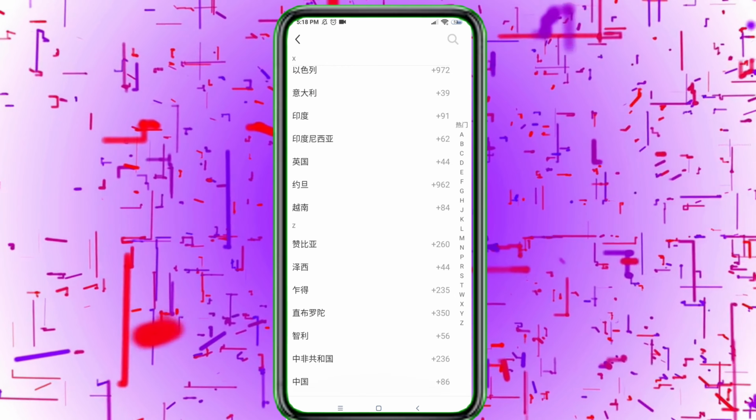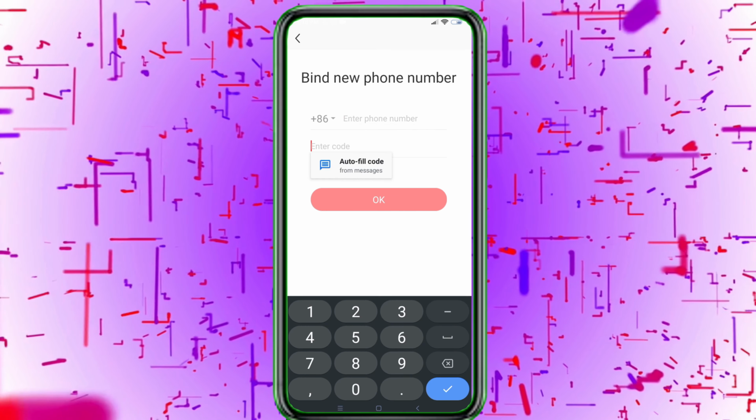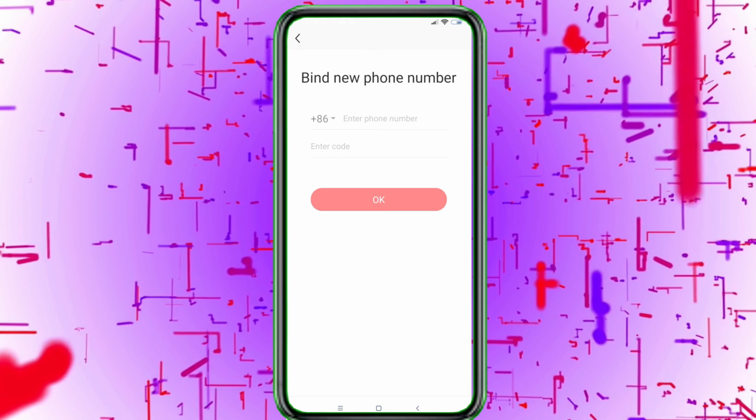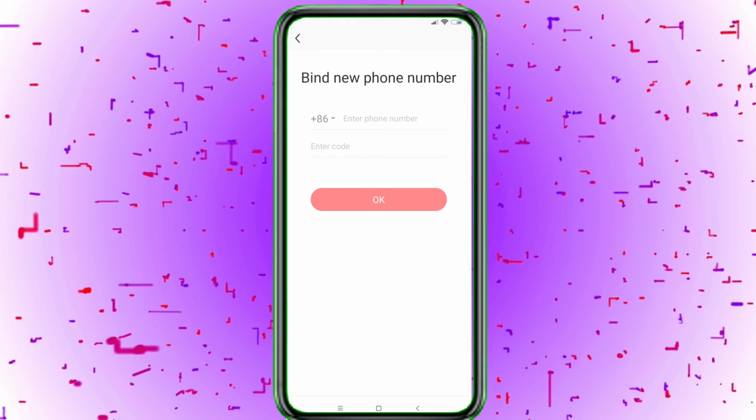After you enter the phone number, a code will be sent to your mobile number, and enter the code. After it all, tap on the OK option. Through this, you can add the phone number in your Rednote account.